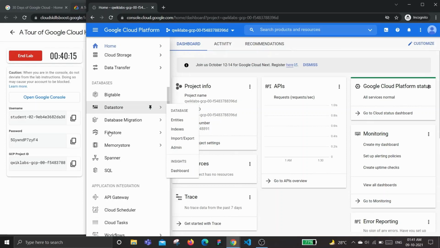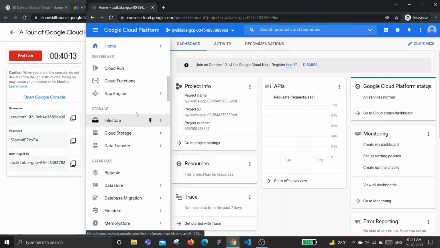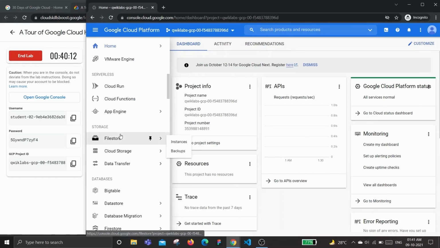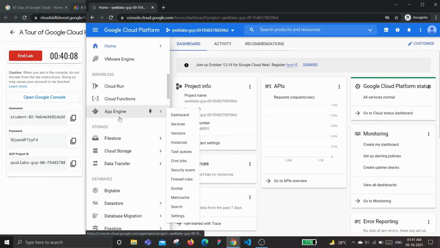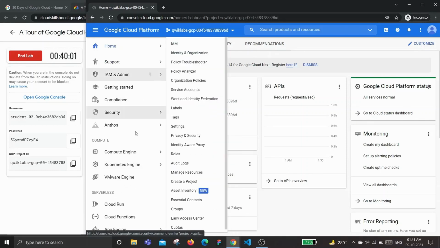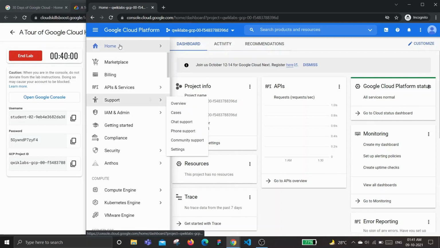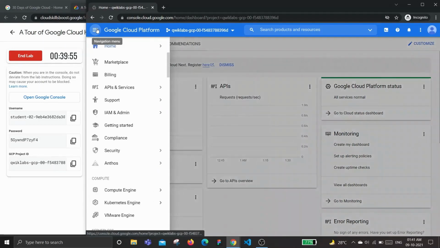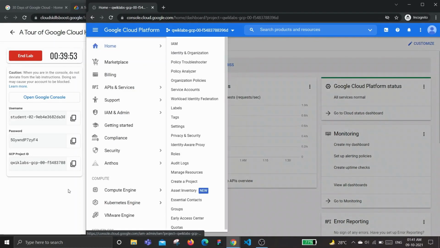Google Cloud has this many databases. And if you talk about storage, Google Cloud has Filestore, Cloud Storage, and Data Transfer. And if you talk about serverless architecture, Google Cloud has Cloud Run and Cloud Functions. So these are all the Google Cloud services which you can access via the side navigation bar. You can click on this button to toggle it.